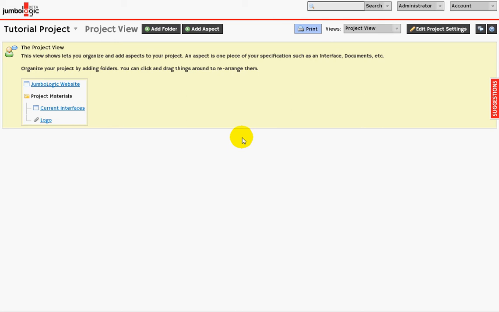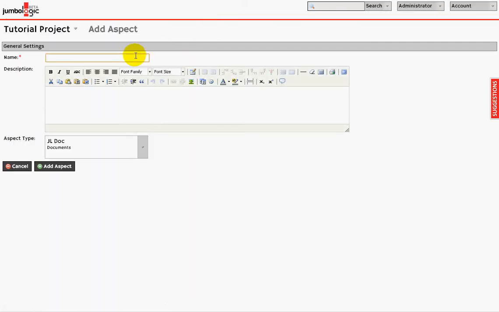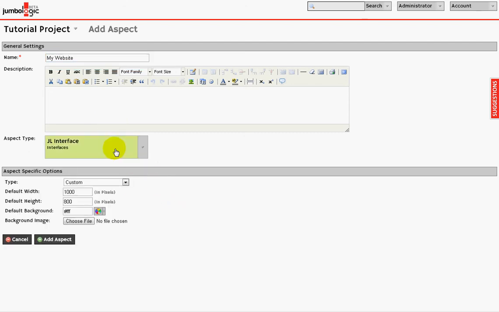My name is Eric, and I'm going to show you how to create a simple two-page website using Jumbo Logic. So first, I have created a new project. I've labeled it or called it Tutorial Project. I'm going to click on the Add Aspect button, and I'm going to add an interface aspect. I'm going to call it My Website. I'm going to leave the other options here as default.